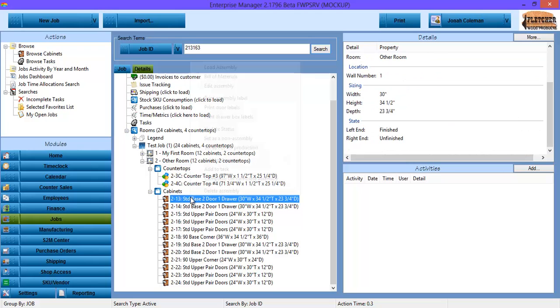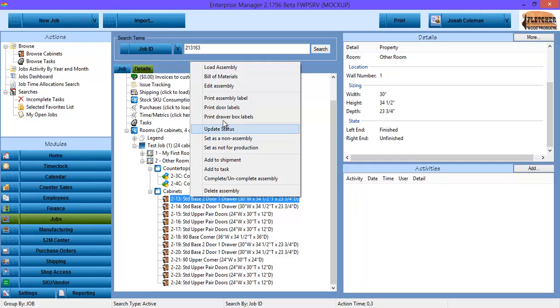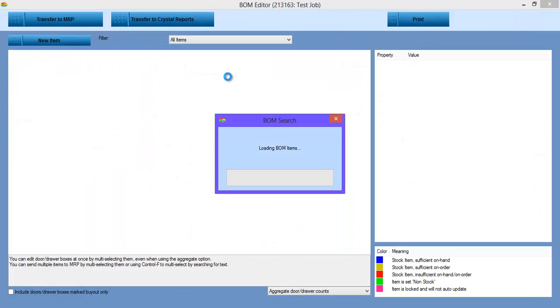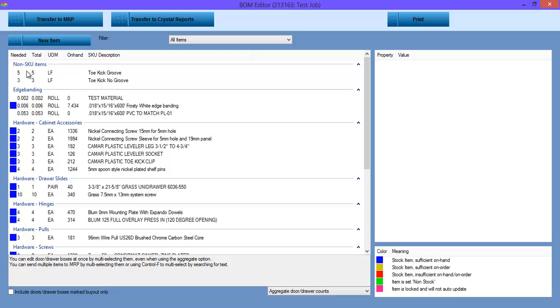We can left click and get a menu of things we can do with this cabinet. One of them being to pull the bill of materials. Let's see what it's going to take to build this cabinet. So we got some non-SKU stuff, 5 linear feet of toe kick groove, edge banding. We got my test material here.